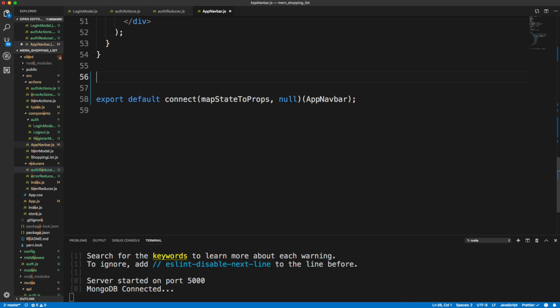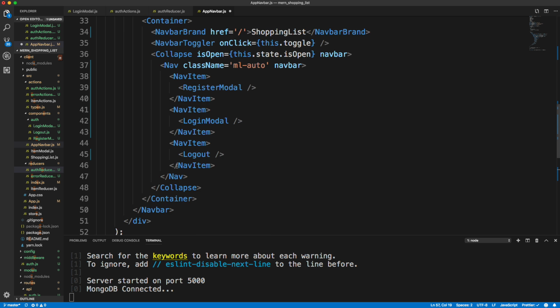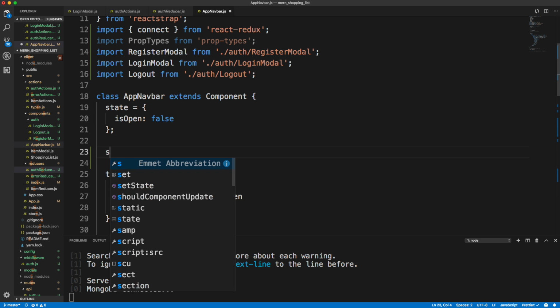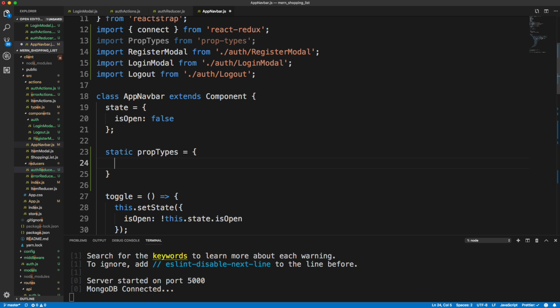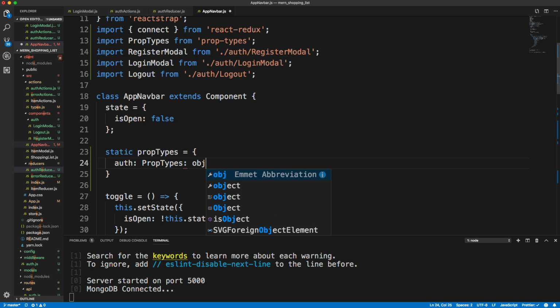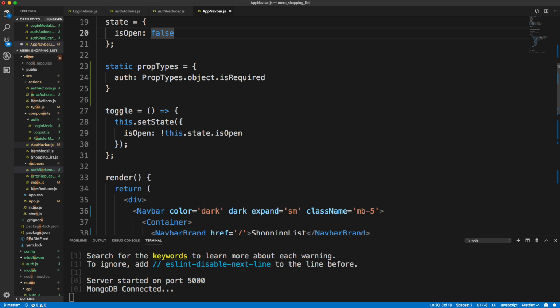All right, so right here I'm going to do const mapStateToProps, takes in the state, and we want to get the auth state. Okay, so auth: state.auth. So this is going to be a prop, so we'll add our prop types up here. So what was it, auth? So that's an object. Oops, PropTypes.object.isRequired. Okay, so now we have the auth object.